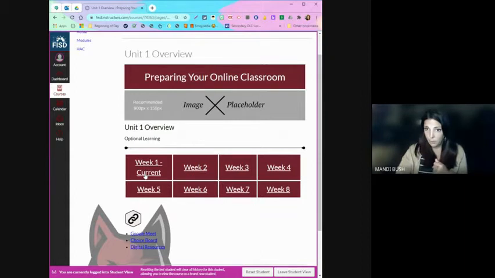And then we go into week 1 current. I know there seems to be a lot of clicks, but as you know, the modules is the easier way to get to it. But I want to make sure that you see everything so that you can take your students through this too, so that if they get lost or if they aren't sure where to go, you know how to navigate this.